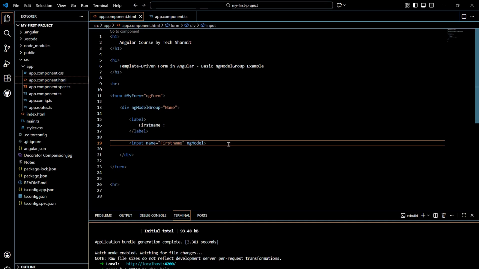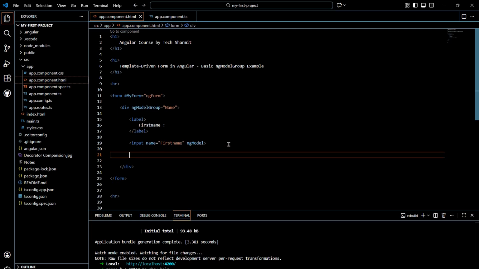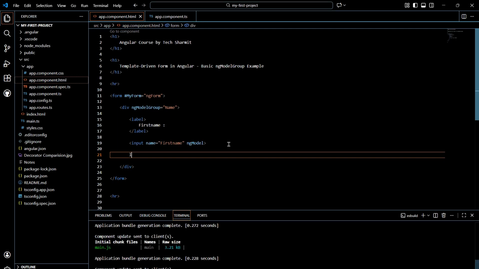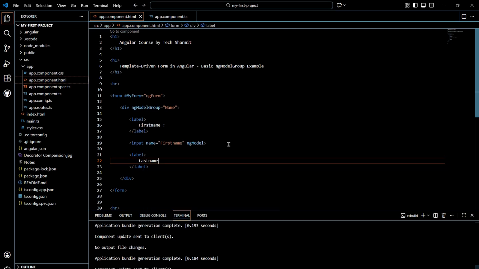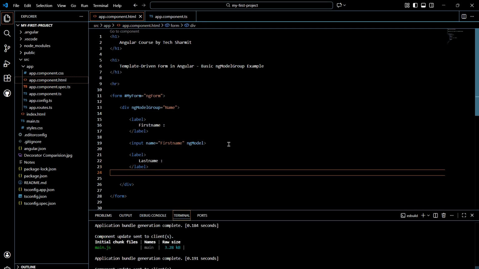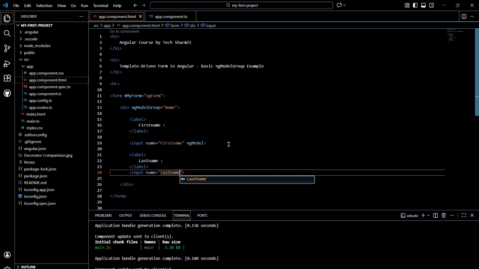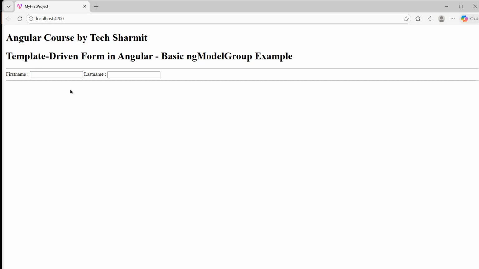Similarly, we will add the second input field that is for last name. In case you want to include middle name, that you can also do, but for now I'll just add it for the last name. So for that we will add here a label, and in this label we will write last name. Okay, similarly we will add an input field, and this input field would be for last name. So accordingly here we will write name as last name, then we will write ngModel. Perfect. So this thing is ready. Now you will see that on the browser we have two fields with two labels. The first one is for first name and the second one is for last name.